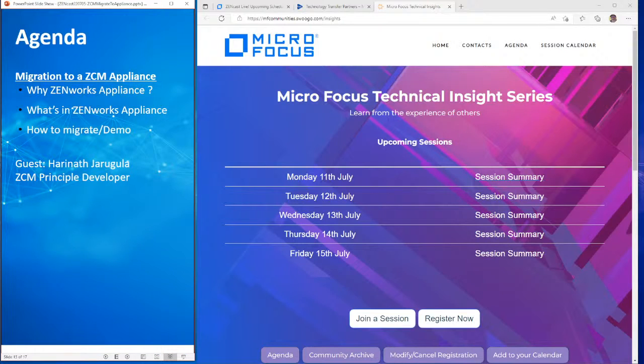Okay, the agenda today is migration to a ZCM appliance. Why a ZenWorks appliance? Why would you use that instead of an OS? What is in a ZenWorks appliance, and how to migrate, and a demo.